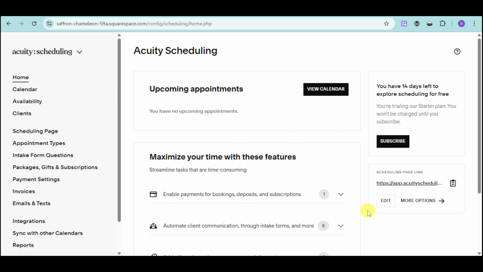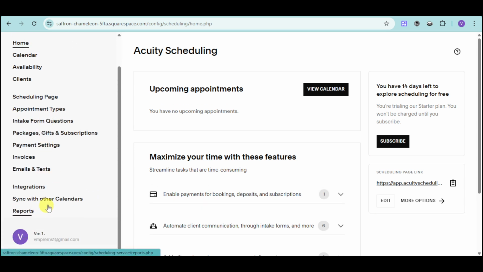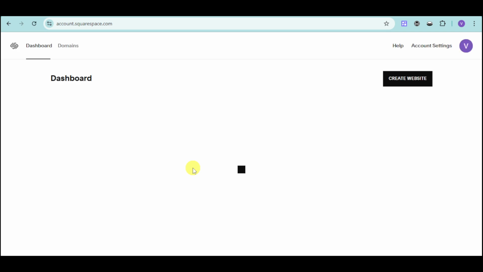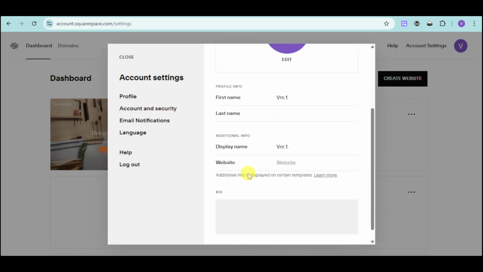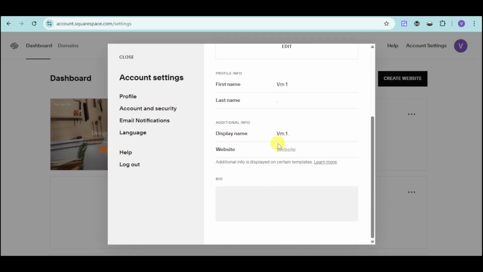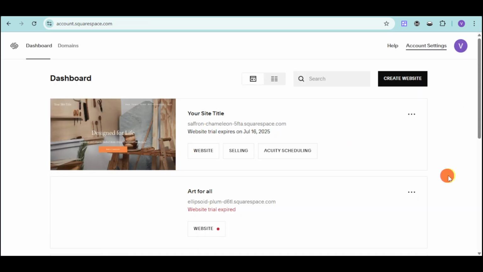So in this case, I want to change the location in Acuity. What I can do is head over right here to the actual settings of my Acuity. Just go over to the account at squarespace.com and change your location directly from there. Wait for this to load. Click onto this Account Settings. You can see my details in here. Just change your website in here, and you can also change your actual profile as well as account and security.